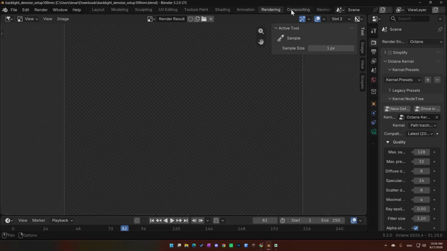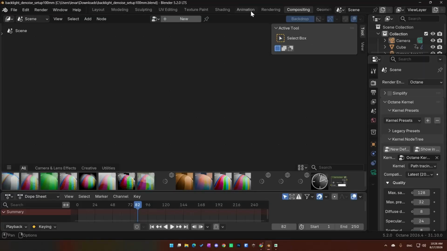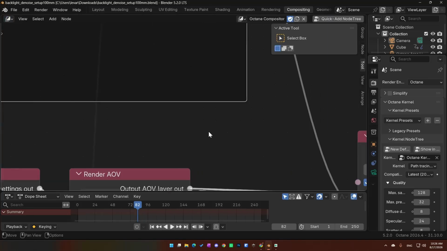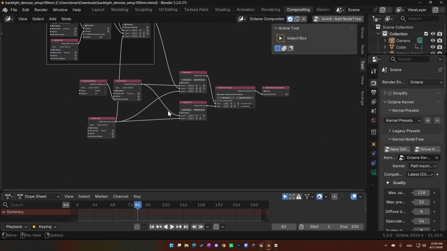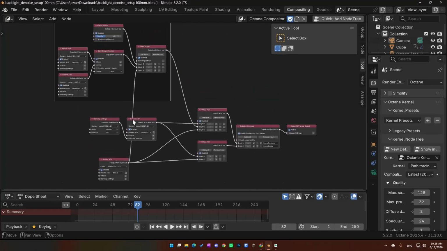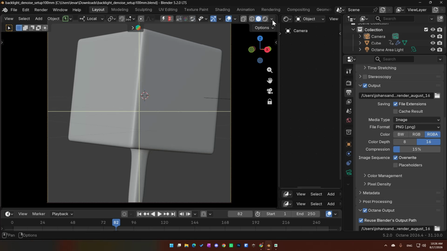Passes, AOV passes are probably adding to the render time. Hang on here, where's the compass setup? Yeah, they might be adding to your render time because we're doing additional passes and renders on the back end, basically. This is the file that you downloaded. Let me just quickly render what you got set up here. Let's see what it looks like in the viewport.